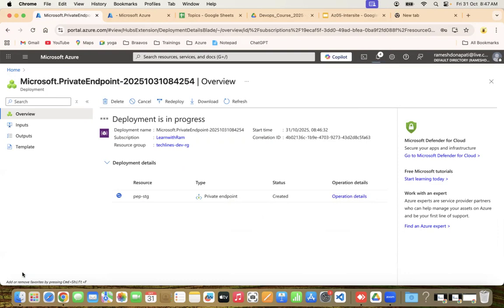Sorry, can you repeat again? So once we create this, what will happen? It will create the NIC, the private endpoint, and also it will create the private DNS zones. So these two things will get added. Okay. I just got confused. That's all. Okay.